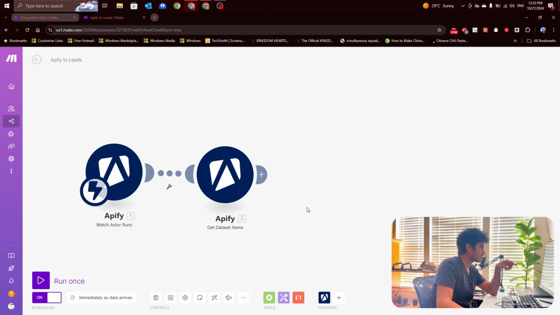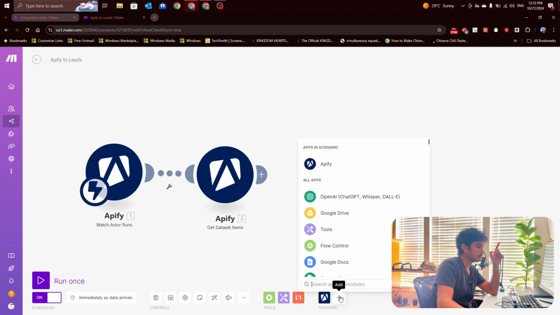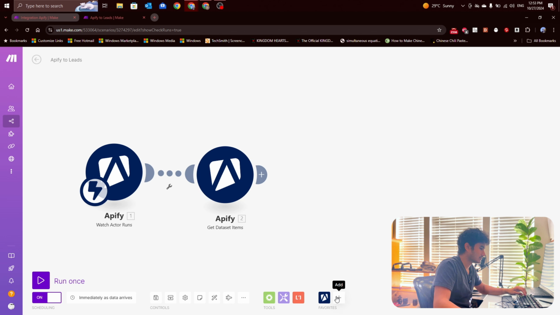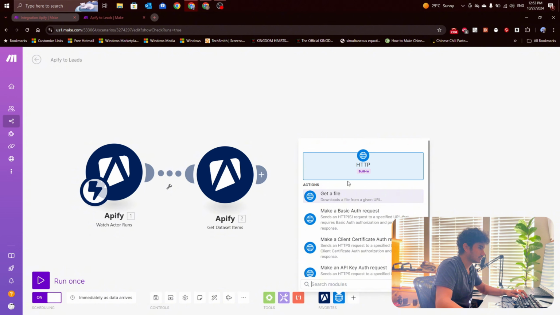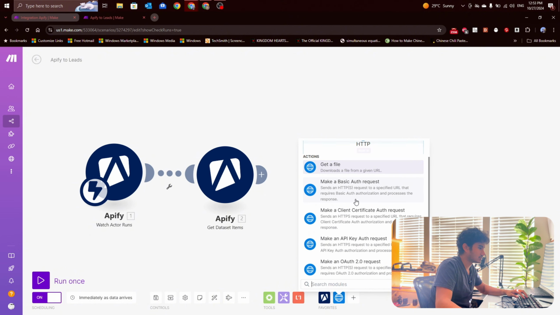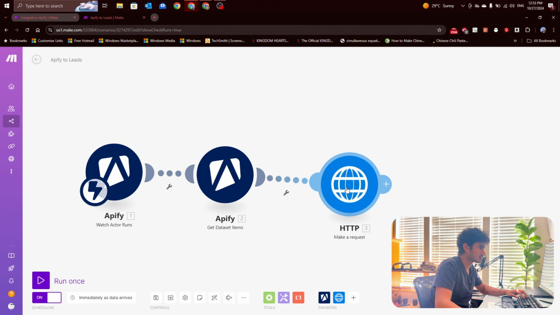And once this is done, we are going to then need to get the website information. All right, so for that we need to do an HTTP module. With an HTTP module, we are going to make a request.